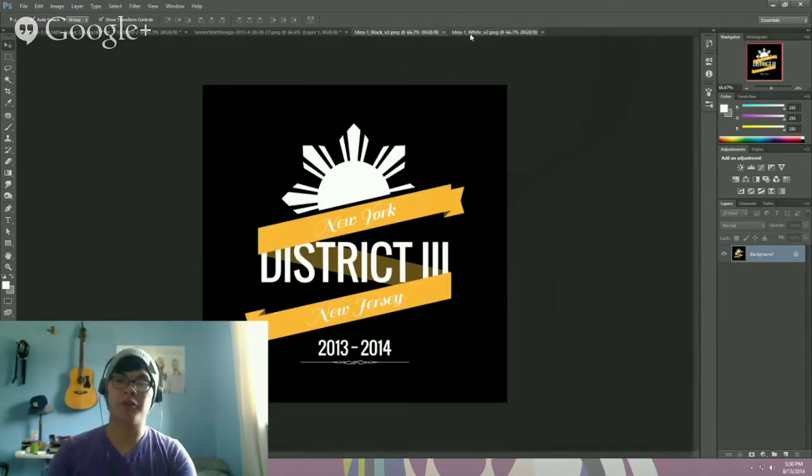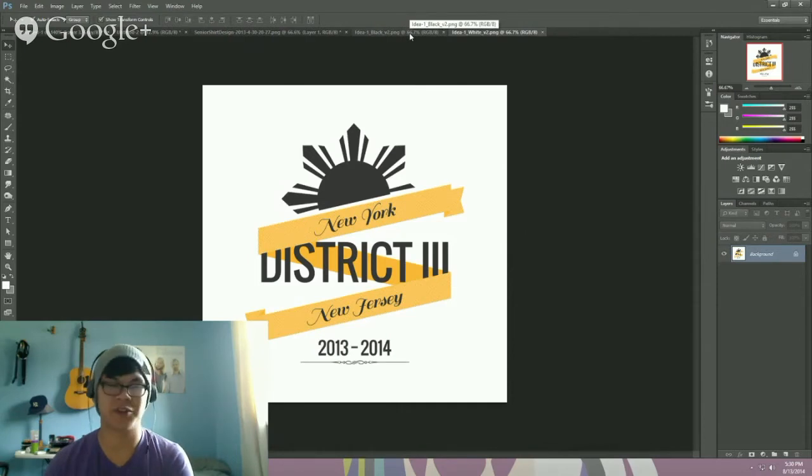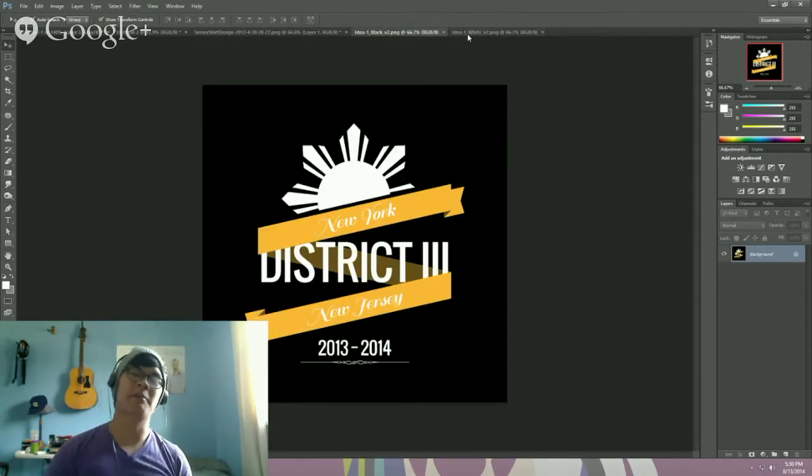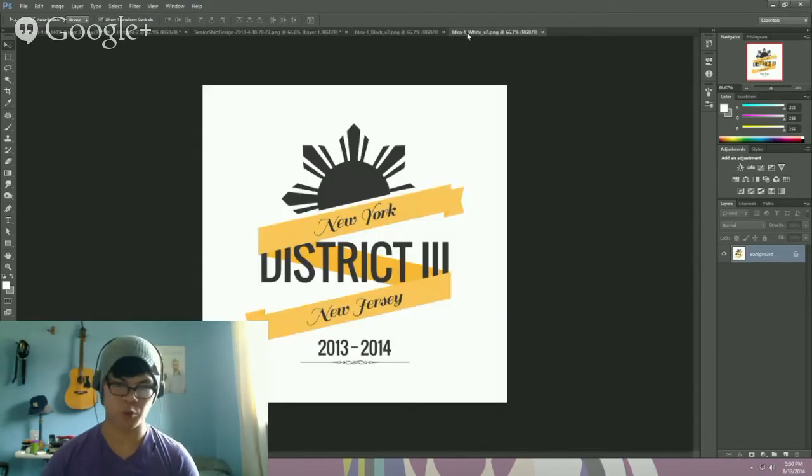But if you look at both of them, you'll notice that I gave the illusion that the ribbon, which is sort of going around District 3, has a sense of depth without using a third color, because I was only restricted to using 2 colors. In the case of the black shirt, I used white and yellow. In the case of the white shirt, I used white, black, and yellow, same yellow.